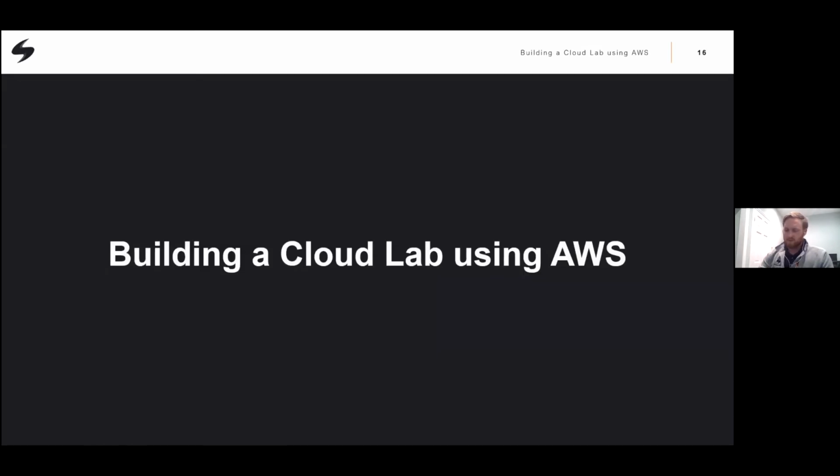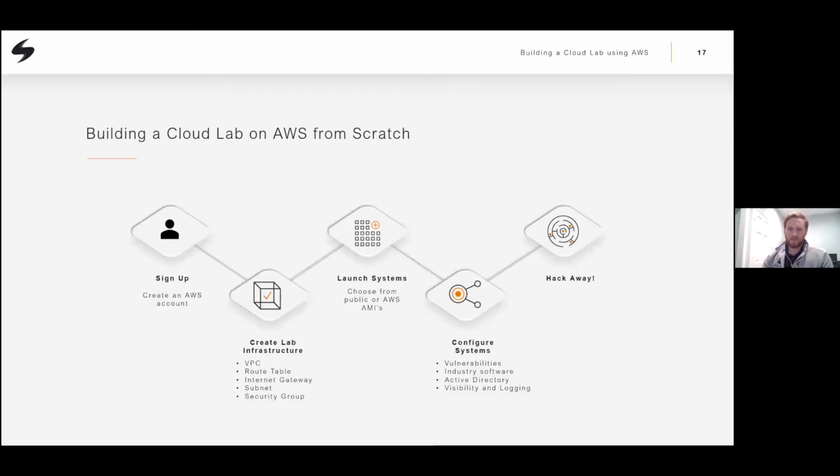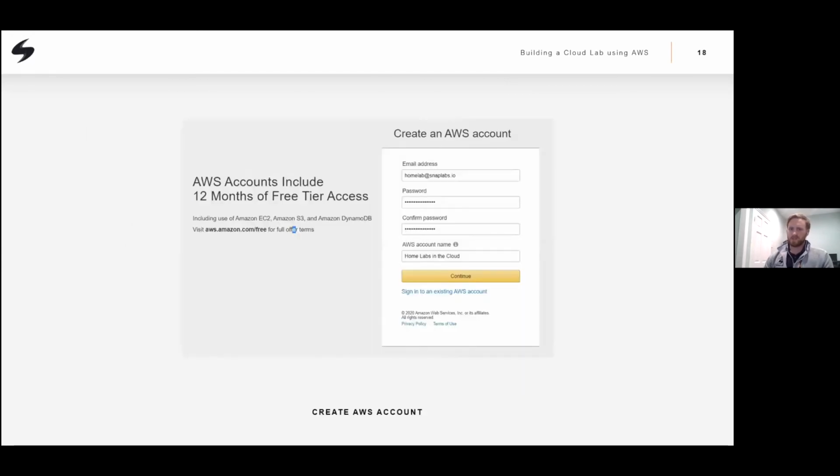Alrighty, on to building a lab in the cloud with AWS. I'm gonna breeze through these steps real quickly here, but this is an example of what you'd need to do to get signed up and spin up a quick lab environment. So sign in or sign up if you haven't, create some underlying infrastructure that's mostly gonna support your networking, launch your systems, configure those systems, and then start doing your pen testing or your blue team research or whatever you're doing. So to sign up, it just takes a couple minutes. You'll need a credit card and a phone number, I believe, to verify your identity.